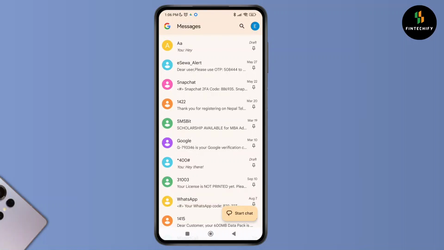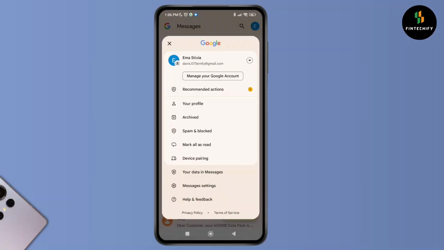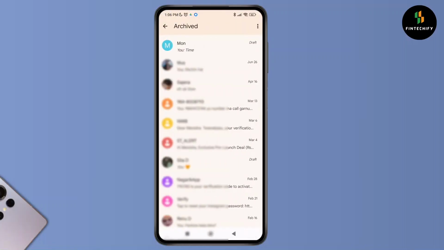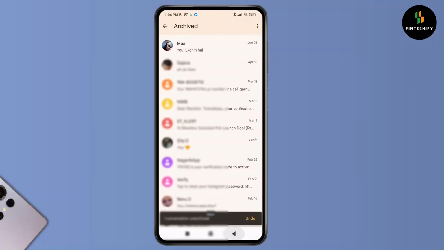Now if you want to unarchive this, simply tap on your profile at the top right corner of the screen and select the option of archived over here. So let's tap on archived. You can see all the archived messages. So let's make a long press and then tap on this arrow up button over here. And there you go. You have unarchived a message over here.